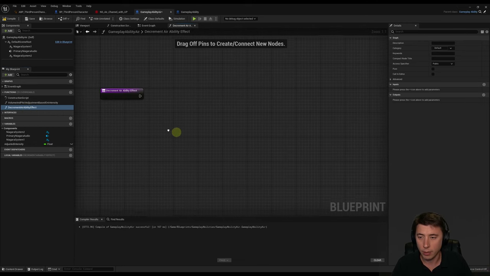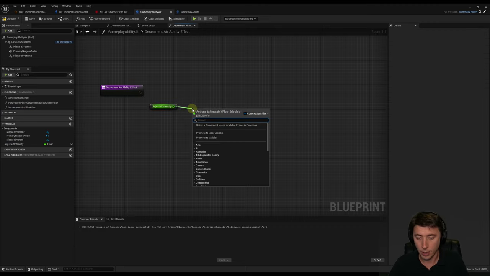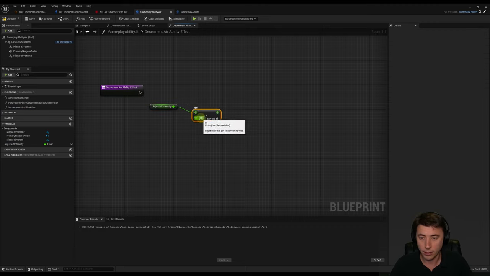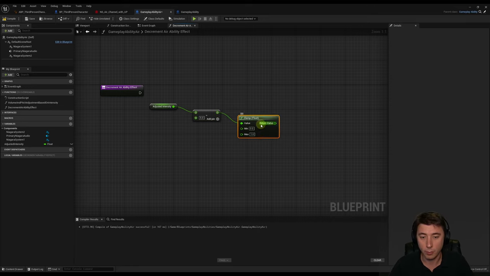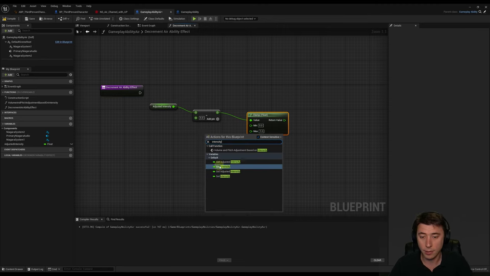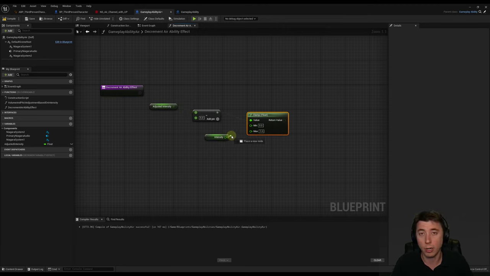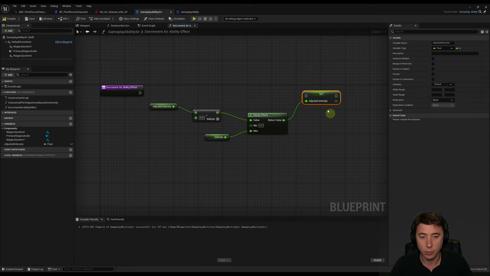So I'm going to come over here on the right, and the first thing we need is our adjusted intensity variable. And then from this, I'm going to subtract 5, change this to 5. And then this value is going to be clamped, and we're going to clamp it between, well, 0 at a minimum, but our maximum is going to be the intensity, and that's the variable that's setting, well, however strong our effect is to begin with. So that's the max. And then from this clamp, then we can set our adjusted intensity to a new value.